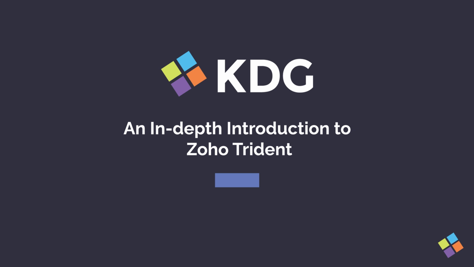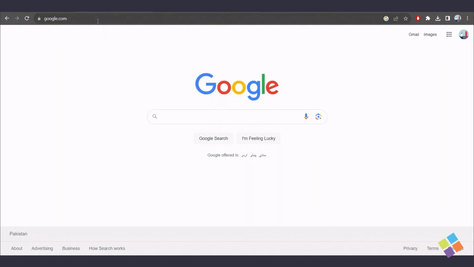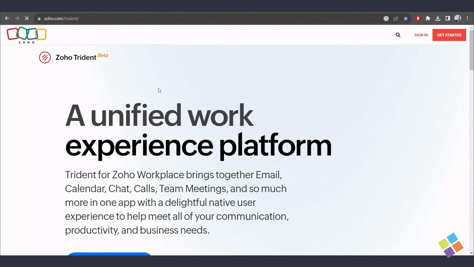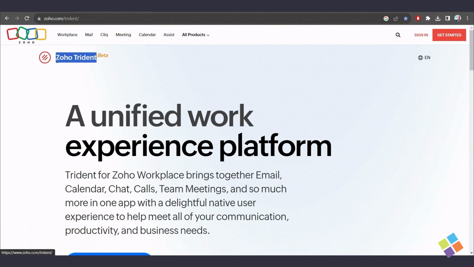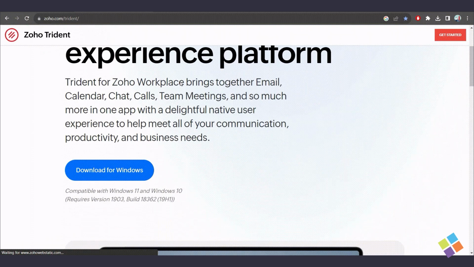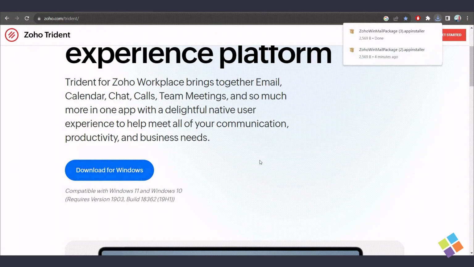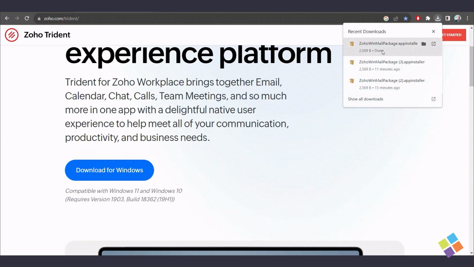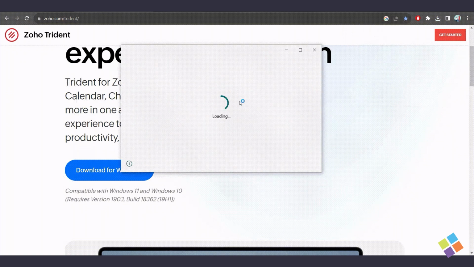Zoho Trident can be obtained from their official website, which will direct you to the Zoho Trident beta page. For Windows users, simply click on the Download for Windows option to initiate the Zoho Trident download process. After the download finishes, run the application. This will trigger the installer to open. Proceed by clicking the Install button to commence the installation of Trident Beta.